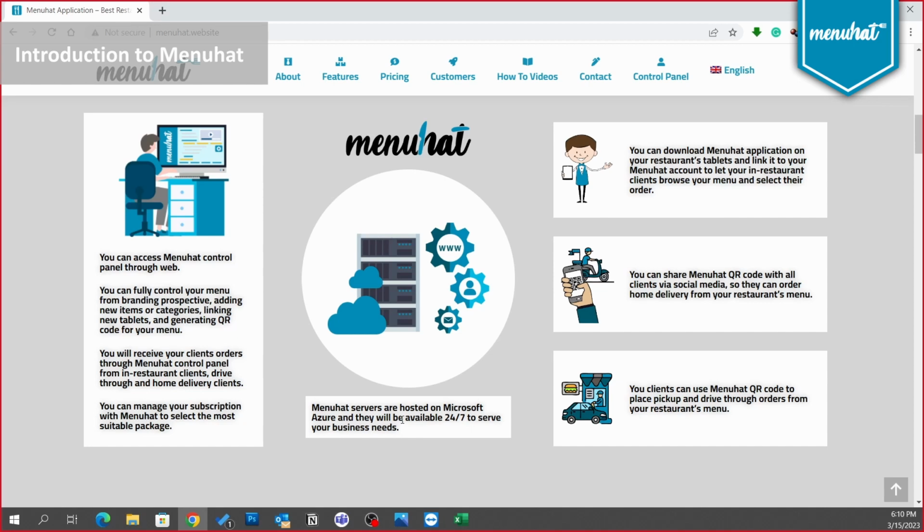As you know, the idea of the platform and the application is to convert the classical paper menu of the restaurants to the electronic one. Our platform consists of three main parts. First, the control panel itself, which will be assigned to each customer when he registers with us. Through this control panel, they can control everything about their menu, like changing the colors, the branding, the logo, the photos, and everything related to their menu.